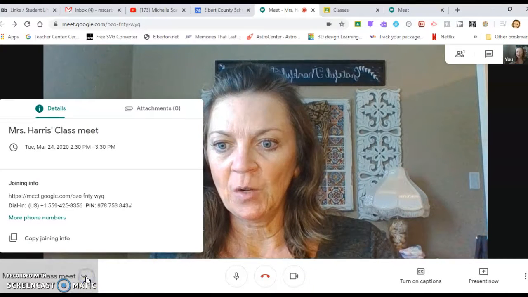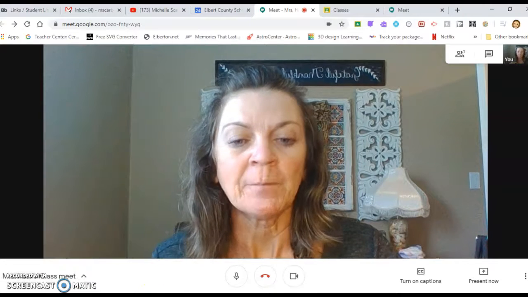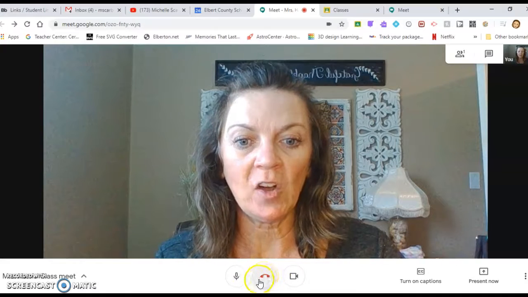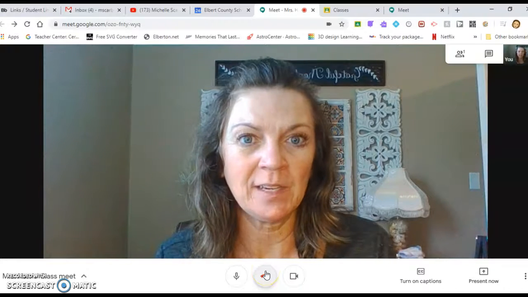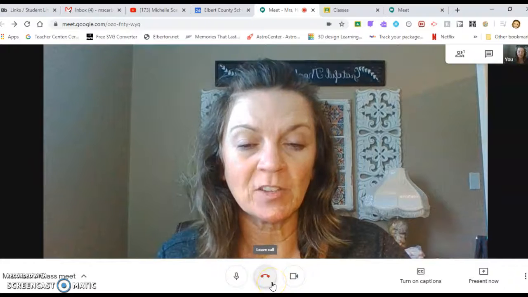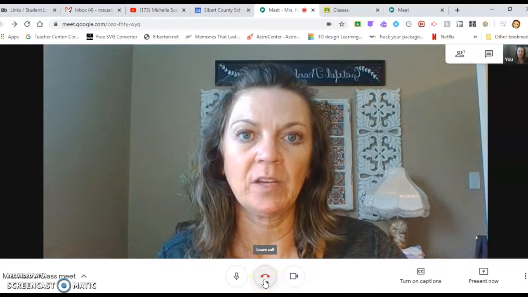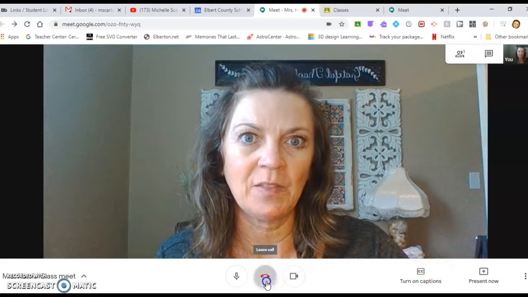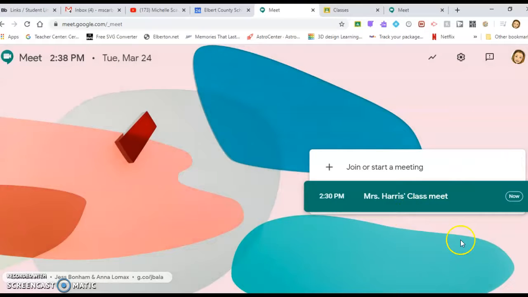There's your copy join button right there. When they get ready to leave, and when you get ready to leave, you can instruct them to click on this little red phone thing, like a receiver, but they may not know what a phone receiver is. So just tell them to click on the red headphones, and that will exit them out of the meet. Then once all of your students are gone, you can end the meeting and return to the home screen where you started.